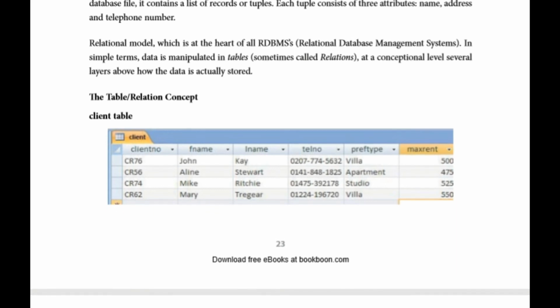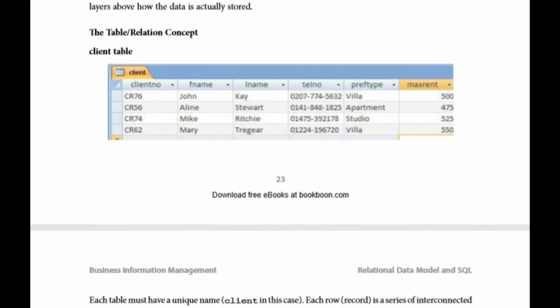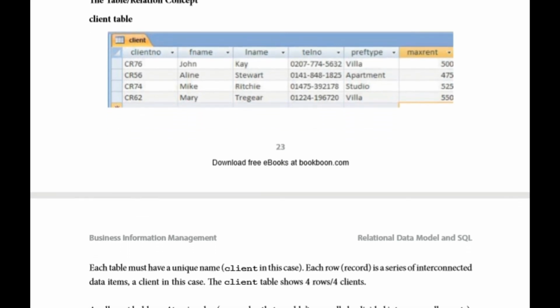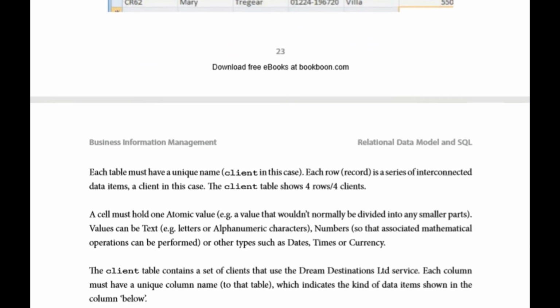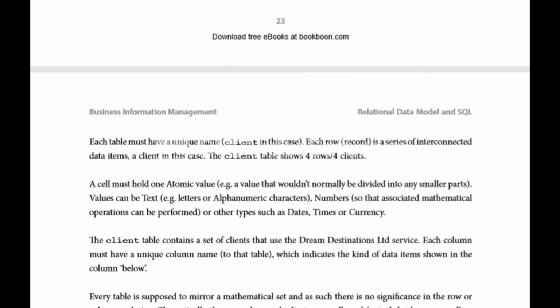So the table relation concept: the client table is in front of you, having the client number, first name, the last name, telephone number, preferred type, and maximum rent. So this is the client table. Each table must have a unique name, client in this case. Each row record is a series of interconnected data items. The client table shows 4 rows and 4 clients.